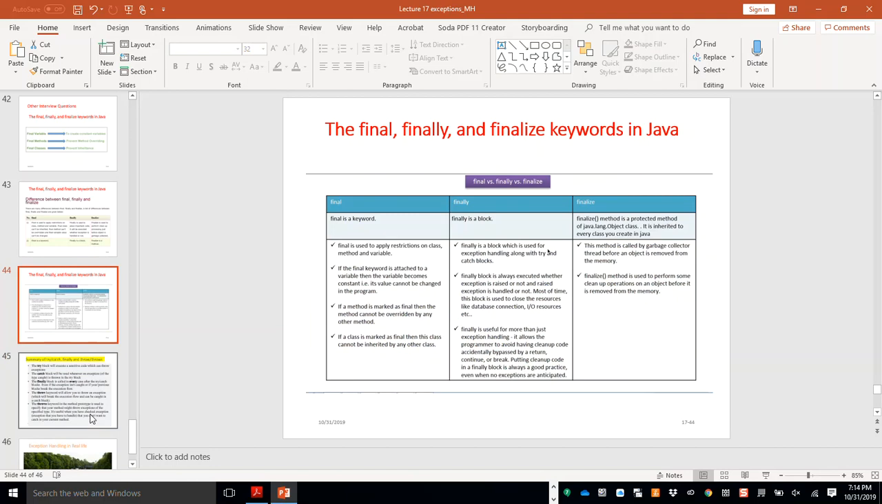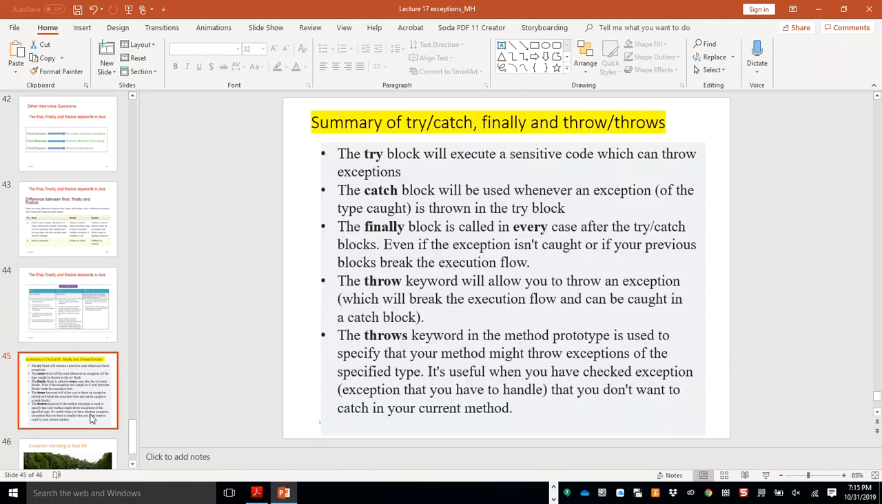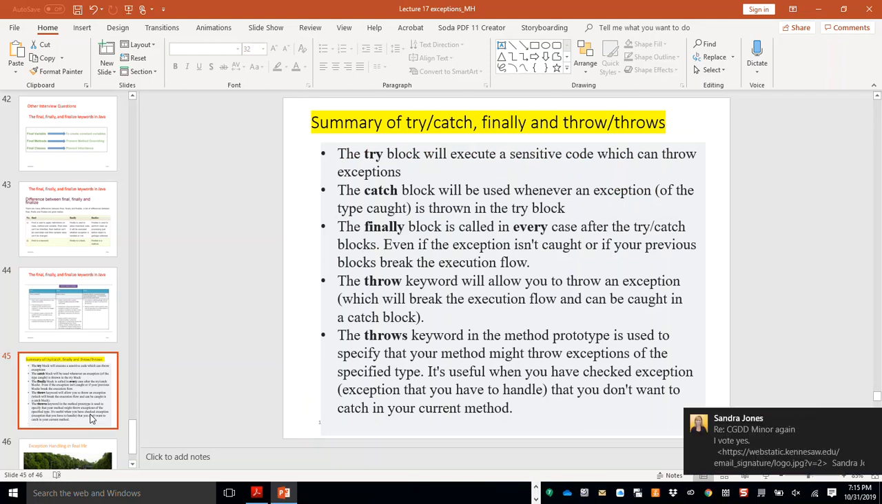So this is an example of the differences between the final, finally, and finalize keywords. If you go for an interview, please be prepared. Especially for this chapter, there are multiple interview questions. If you go for an interview, definitely you will be asked some questions from this chapter. Okay, finally we are almost at the end. So now let me summarize.